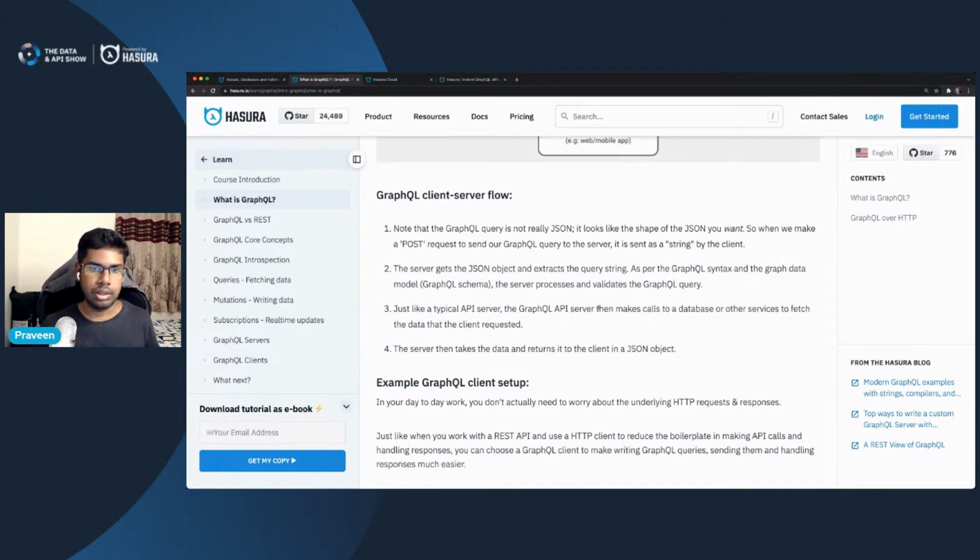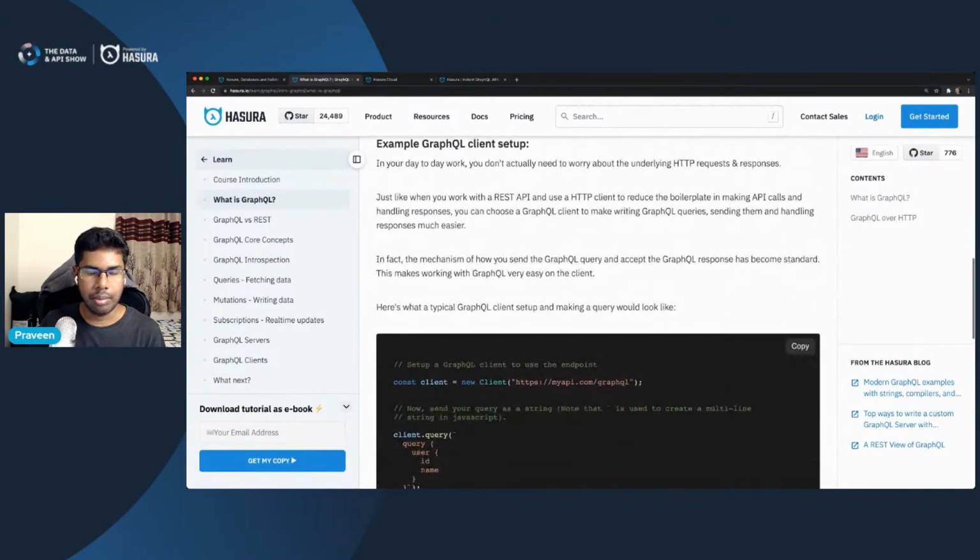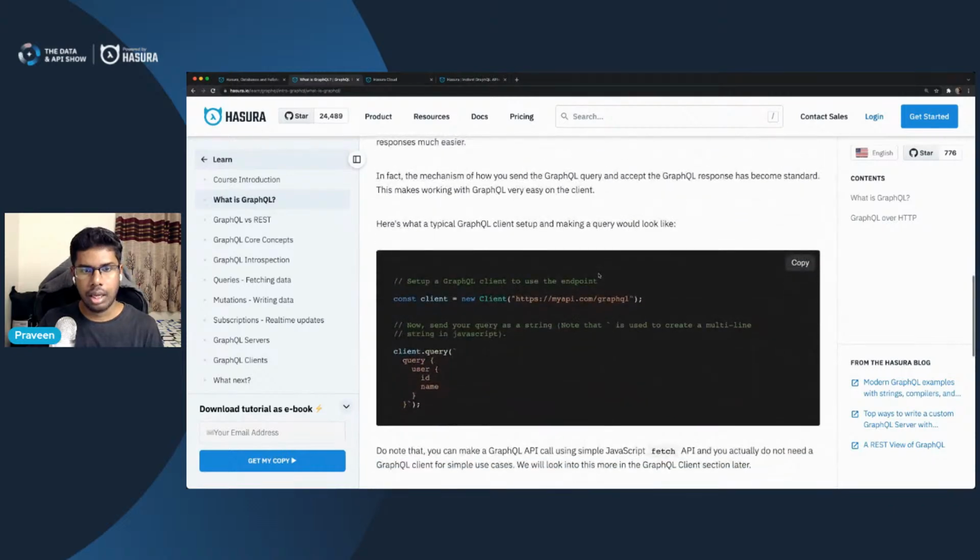It basically comes with a schema and a type system, which acts like a contract between client and server. The client basically can introspect the server and then identify what the GraphQL server looks like, right? So that's the base. Here we can look at an example GraphQL client setup.